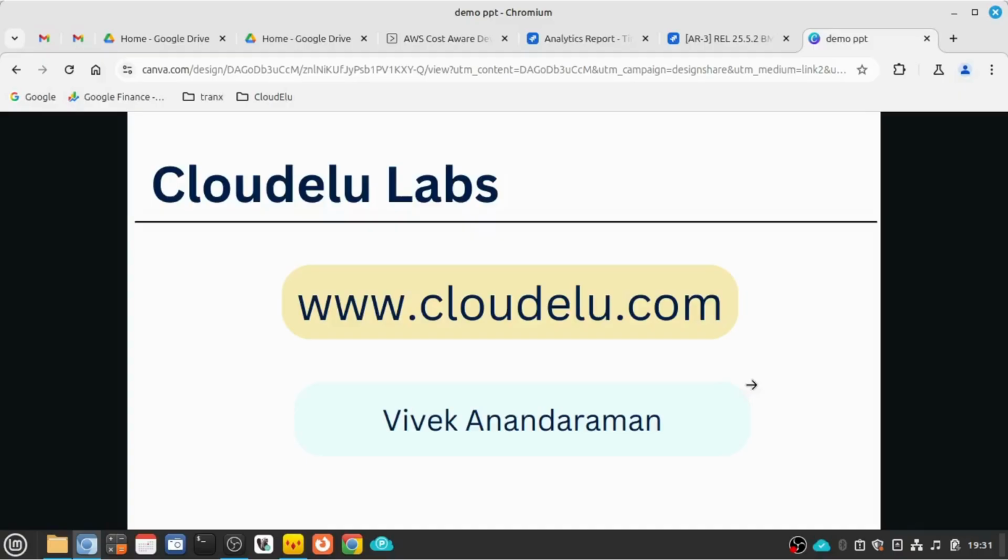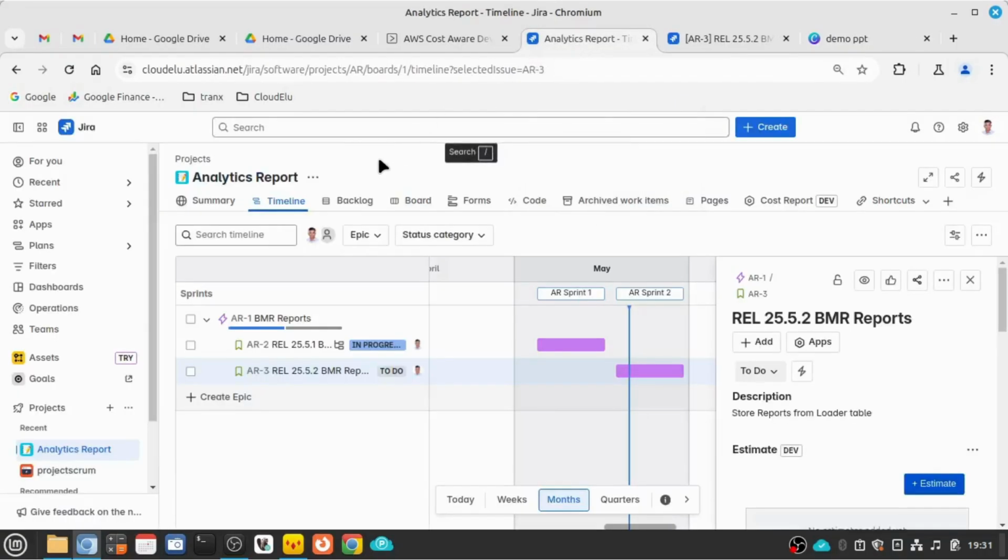Today we're going to see a quick demo on how to optimize AWS Cloud cost during the build phase or the development phase, right from your program or project management tool, Jira. Let's move on to Jira.